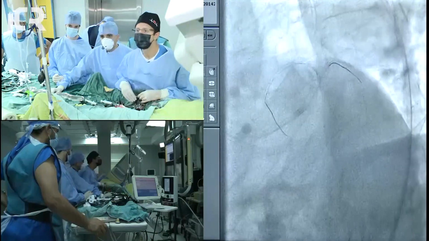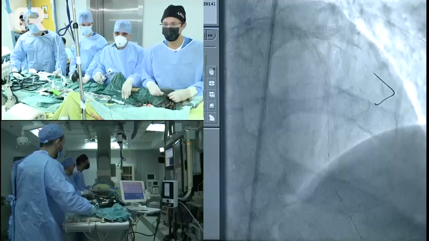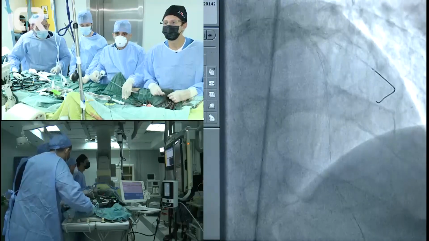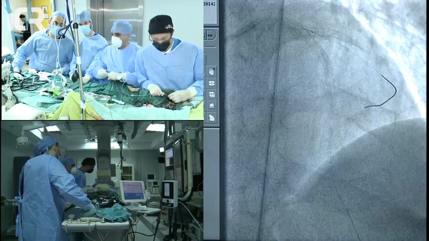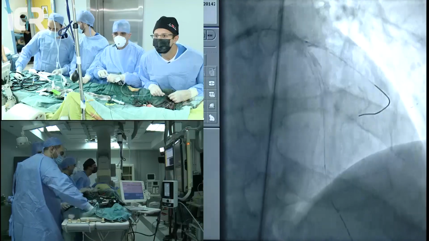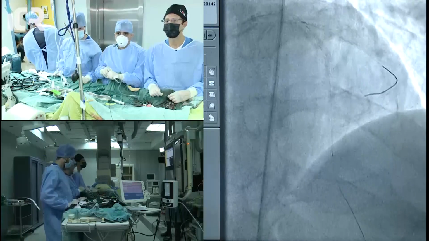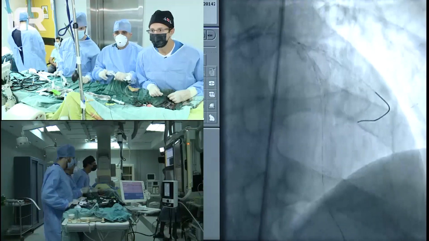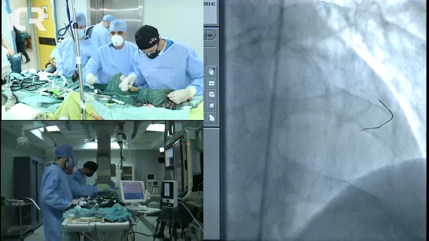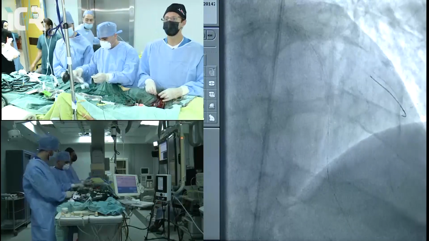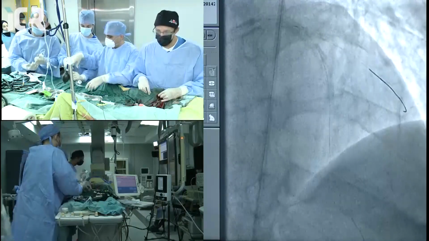Now it's a mid recrossing, but it's okay, it's accepted. Now we have this wire in the diagonal, and the 3.5 balloon passed easily. Yeah. Okay, well, fine. Okay. Now which wire? 3.5 NC balloon in the LAD and a 2.75 in the diagonal.